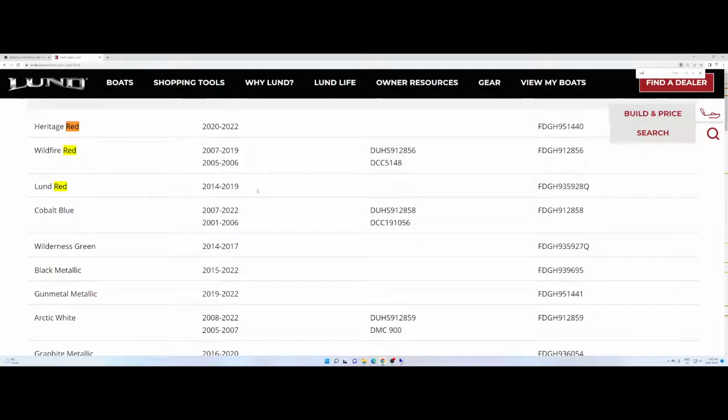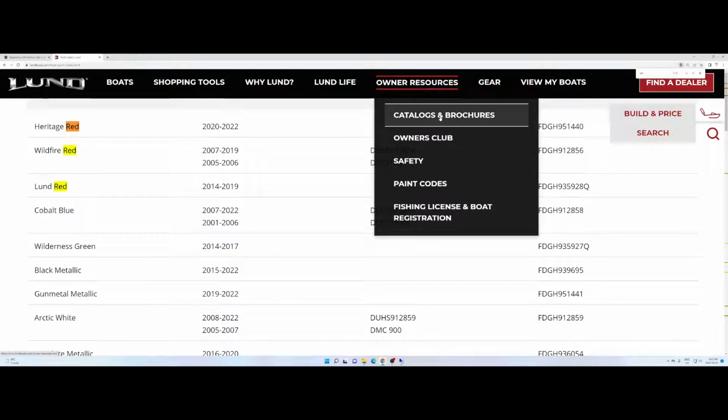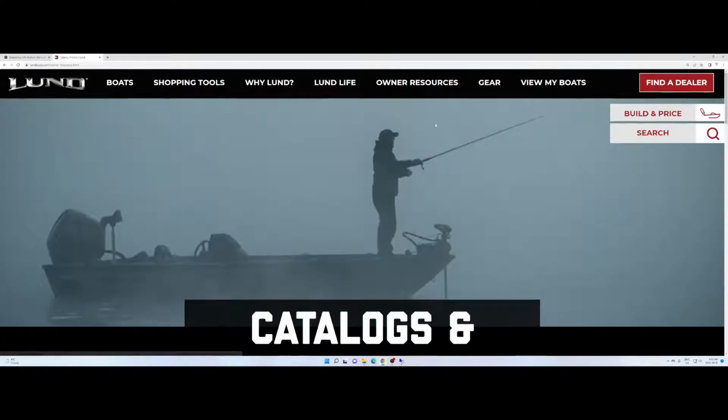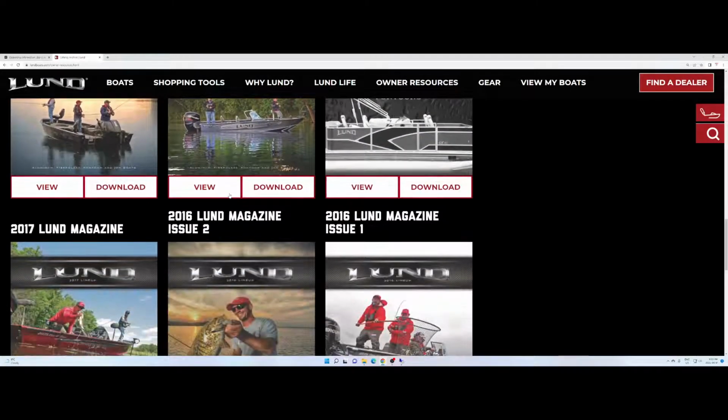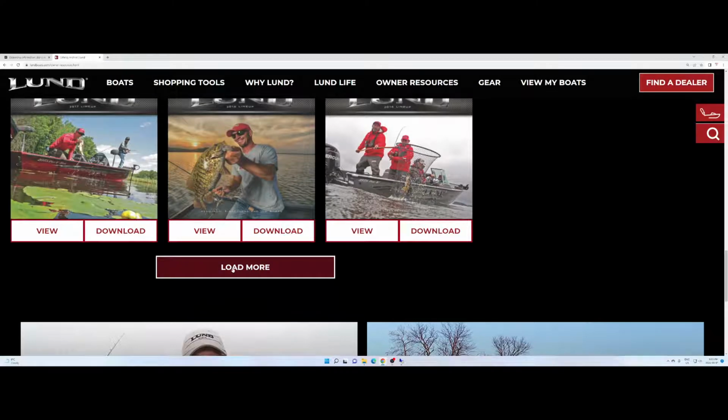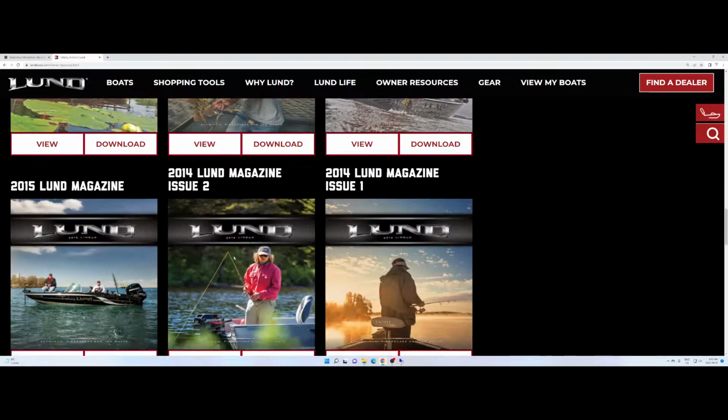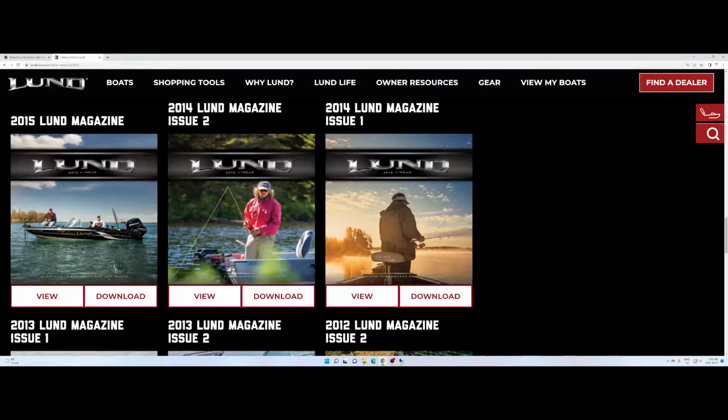So now we need to figure out how to get the right color or give this customer the right paint codes. And in order to do that, we're going to navigate back to the owner's resources and then the catalogs and brochures. We're going to select that. We're going to scroll down to find the year. Load more. So here is the 2014 catalog. So we're going to click view.